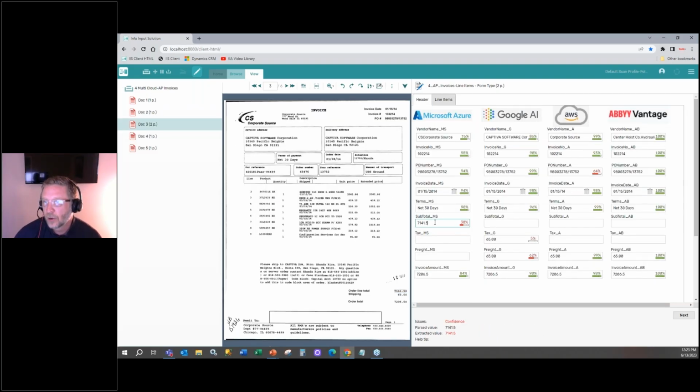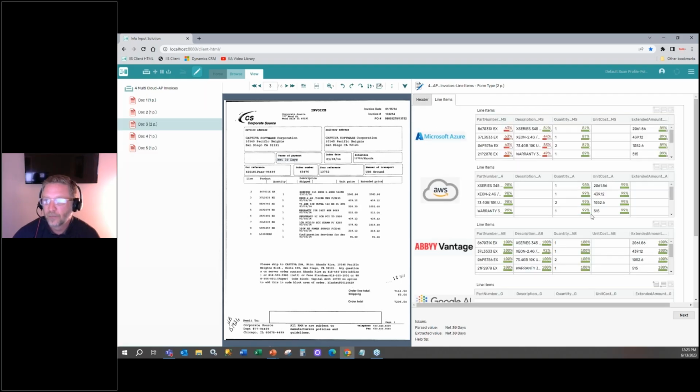And you can see here, it does generally well. I find that AWS is limited in terms of its line item extraction capability. It only gives you 3 line items, in this case, part number or description, quantity, and unit cost, whereas the other cloud engines will give you quite a bit more.